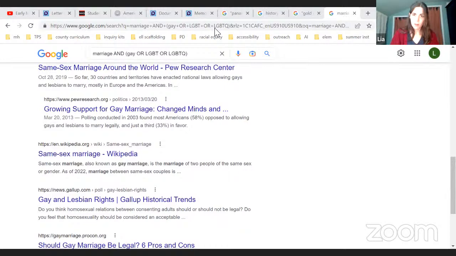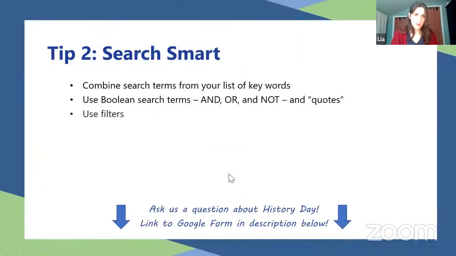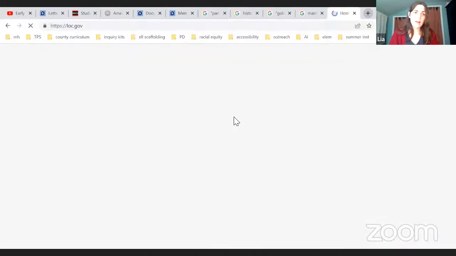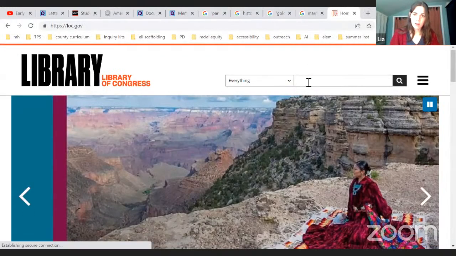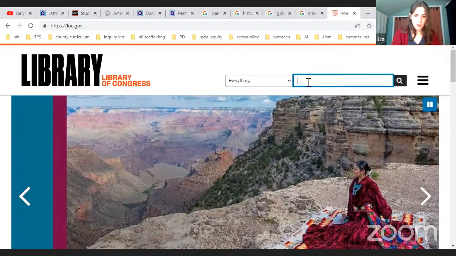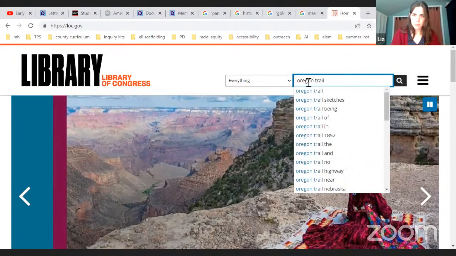Okay, so going back to my PowerPoint, I've got another really cool tip. Use filters. So this is when you are on a site like the Library of Congress, you can always use filters to narrow down what you're looking at. So I'm going to loc.gov, the Library of Congress. I see that Parker is doing the Oregon Trail. So let's try that one.